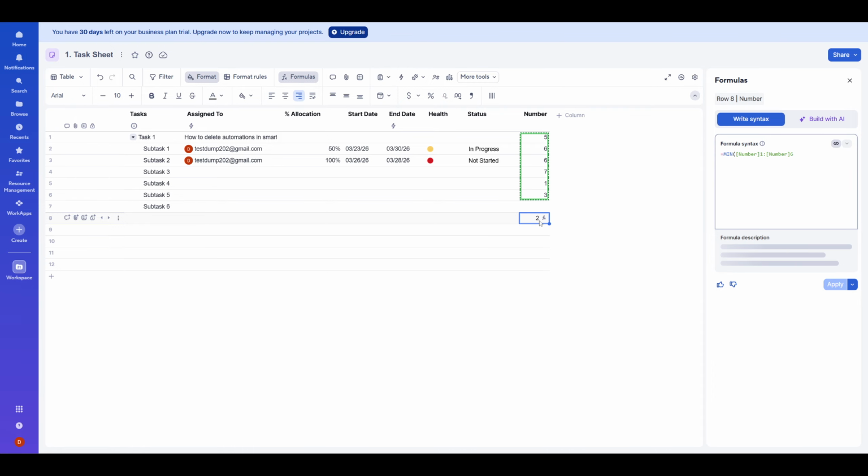That's all there is to it. Open your sheet, choose the destination cell, open the formula panel, type MIN, select your cells, and hit Apply.